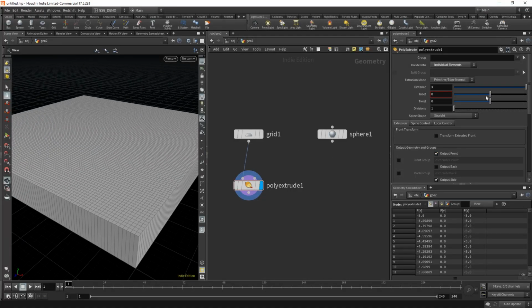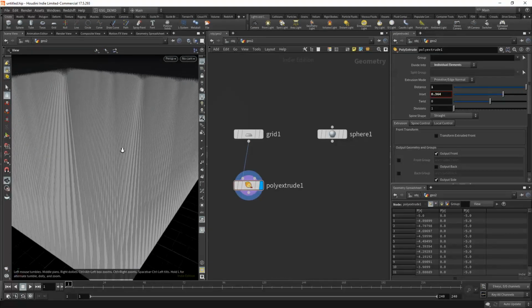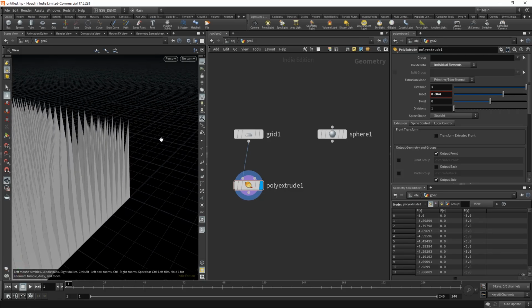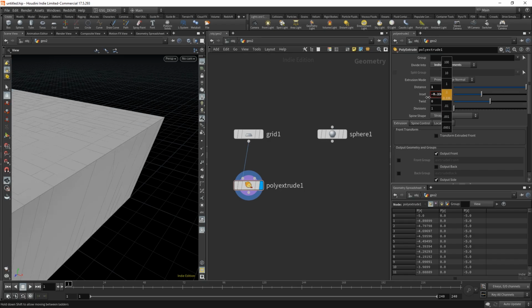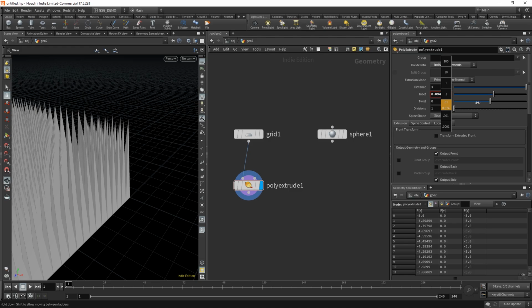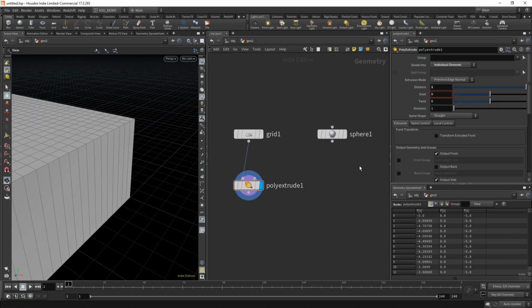So there's a couple other parameters in here. There's inset, so you can change the inset. And right now what I have is instead of little boxes, I have little spikes, right? So the inset basically allows it to scale down the extruded face, in this case, the end. So I don't want any inset. I'm just going to leave that at 0, but that's what that does.